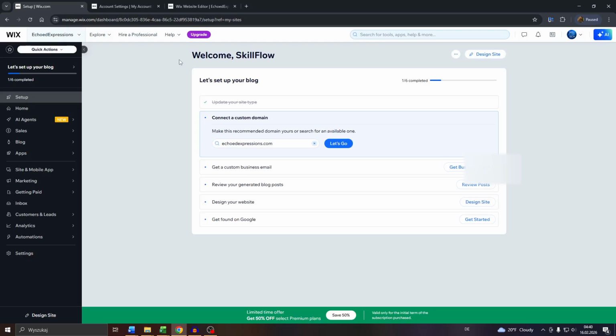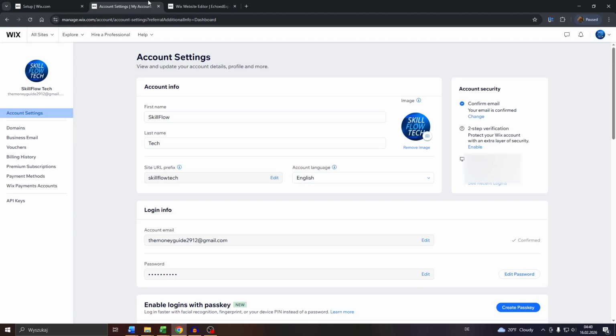and what you want to do from there is simply click into your account or profile icon in the top right, and from there navigate to account settings. Inside your account settings, what you want to do is click into that tab to the left, and here under account info you will see your site URL prefix.